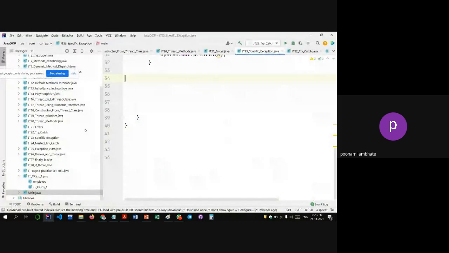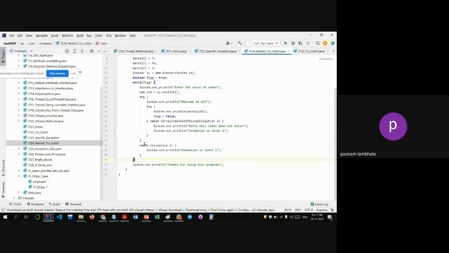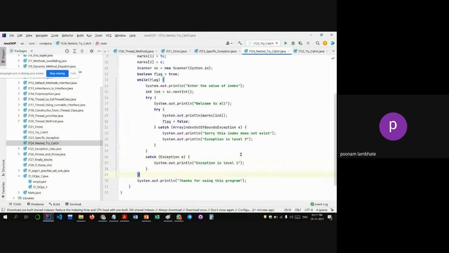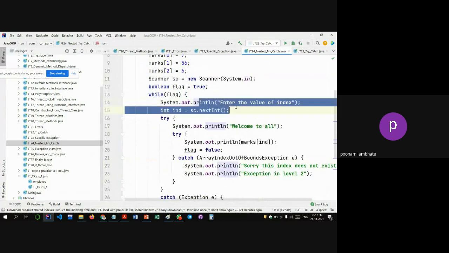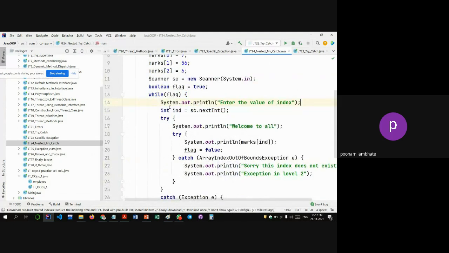Now, let us see some more programs. So here is an example of nested try catch again, in which, that same program I showed you just now, enter the index. You can accept the index here also. And then you're printing welcome to all. And then you're using another try catch inside the try. And then you're trying to display.